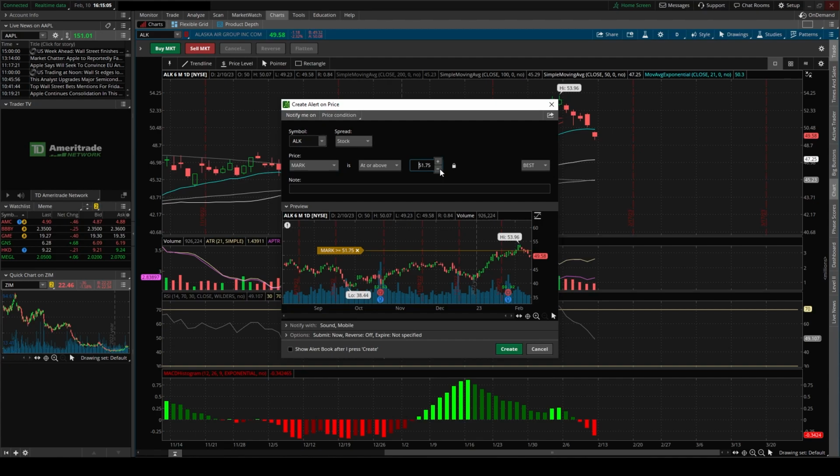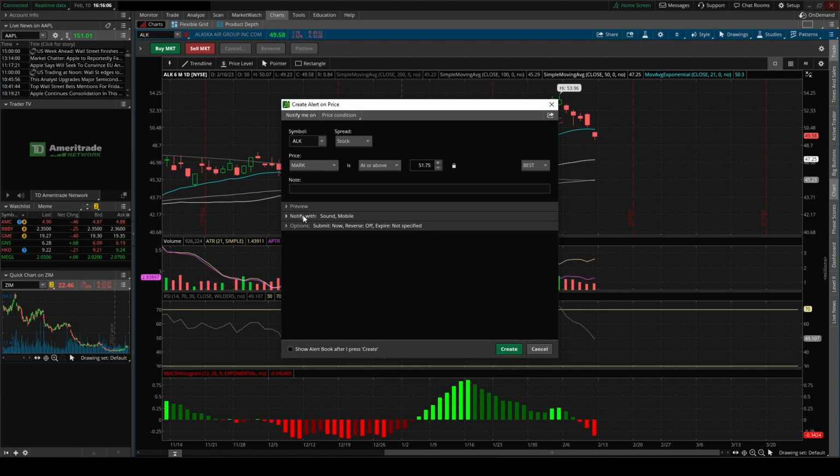So now that I'm there, I can take a look at this preview just to verify that I typed in the price correctly. So in this case, you'll see that this alert line is just above the bull flag, which is where I intended it to go. So I know that that's correct. So what we can do is click on preview to tuck that away. And then we can click on this right here that says notify with.